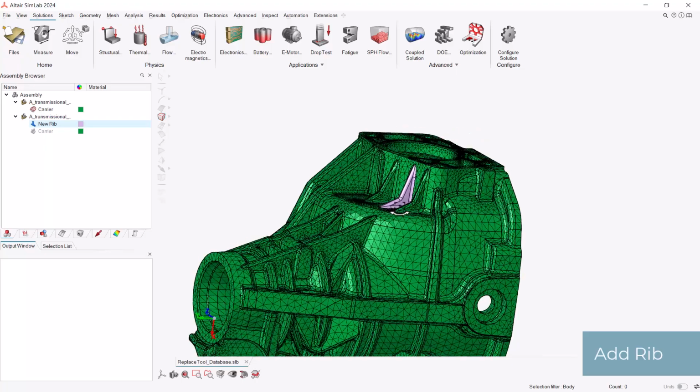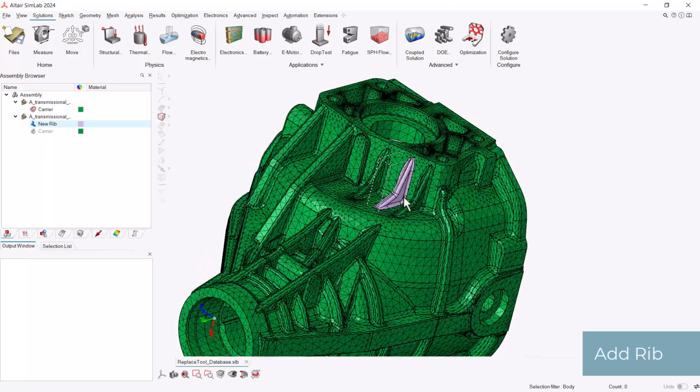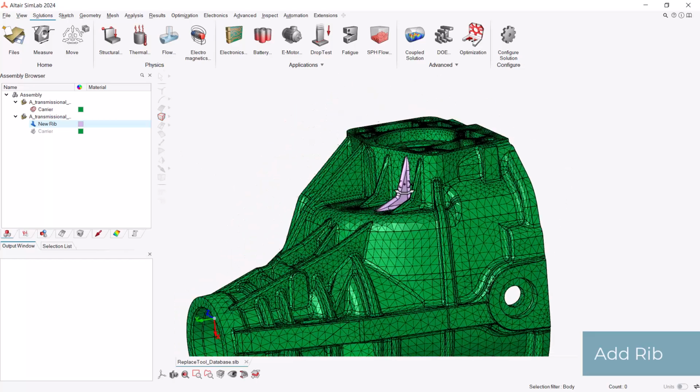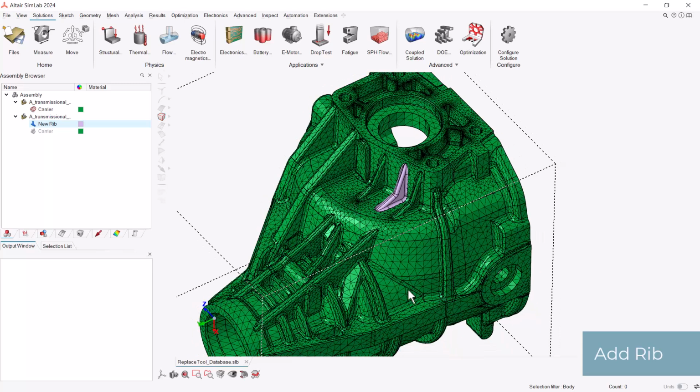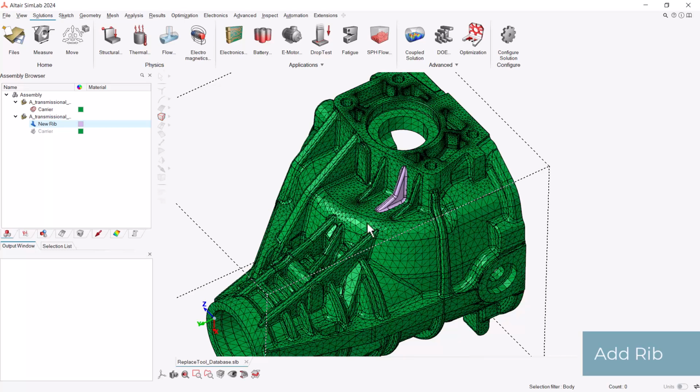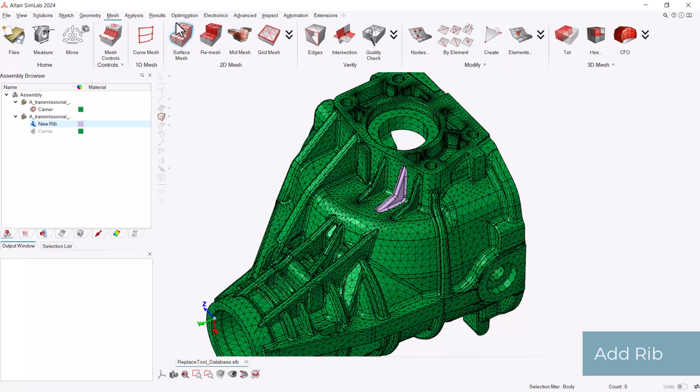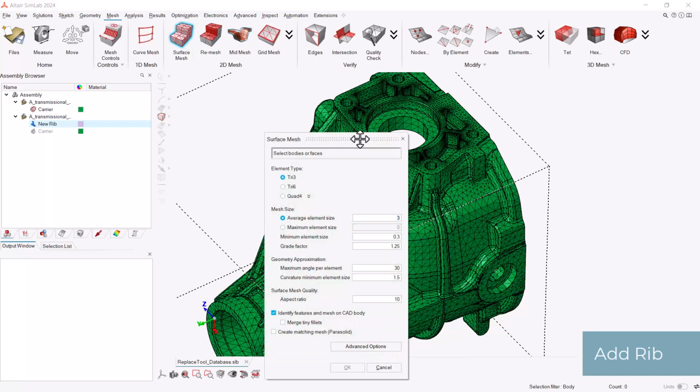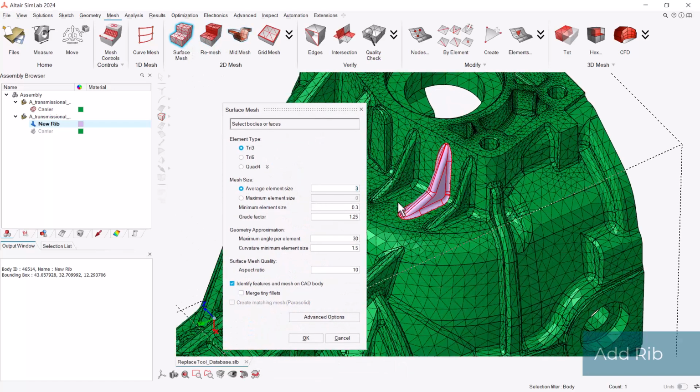And in this first exercise, we want to add this rib to our already created mesh right here without the need to mesh everything out again. So for this, first, let's go to the mesh ribbon, and under surface mesh, let's give an average element size of 3 to our new rib geometry right here.